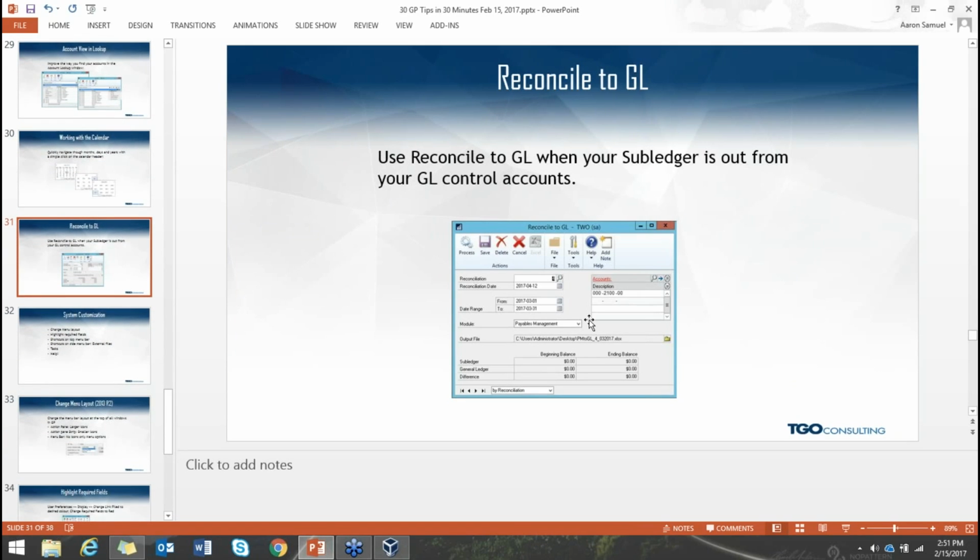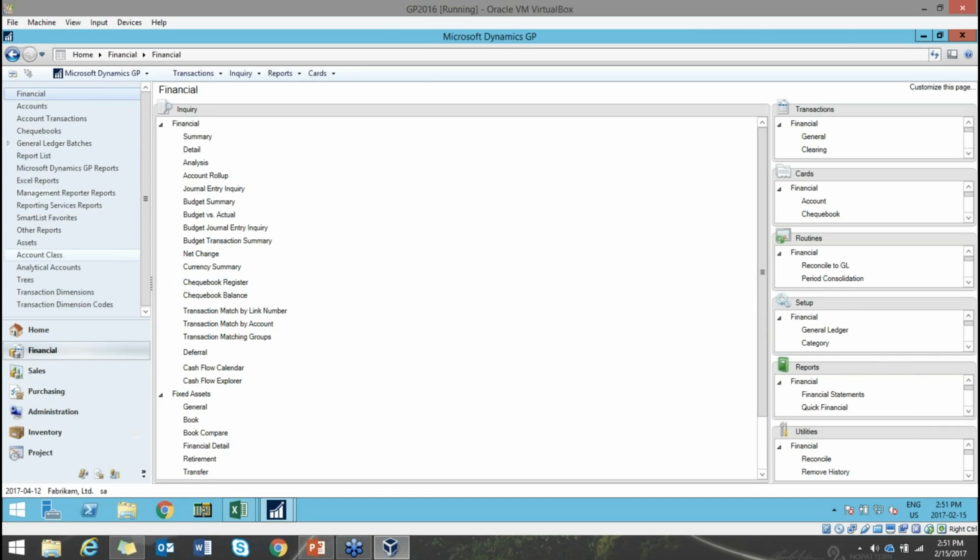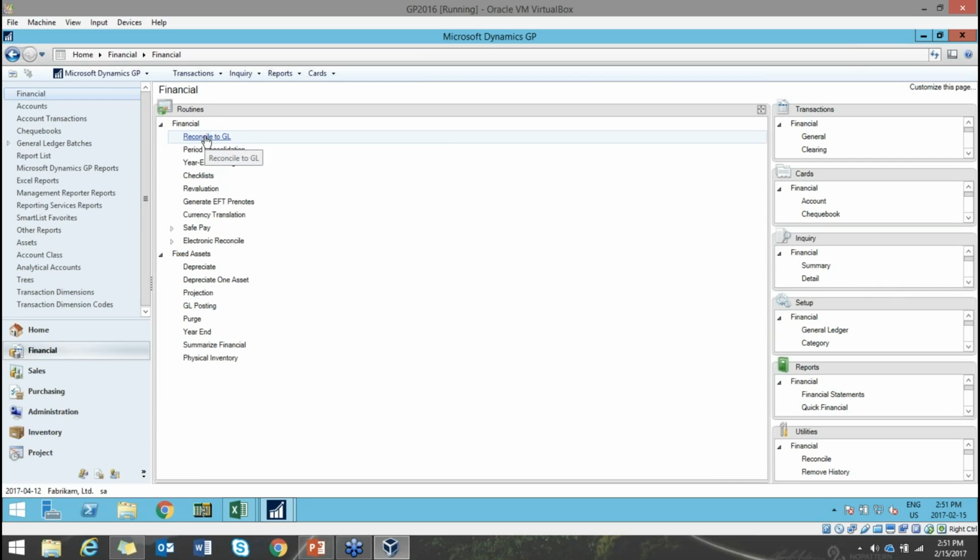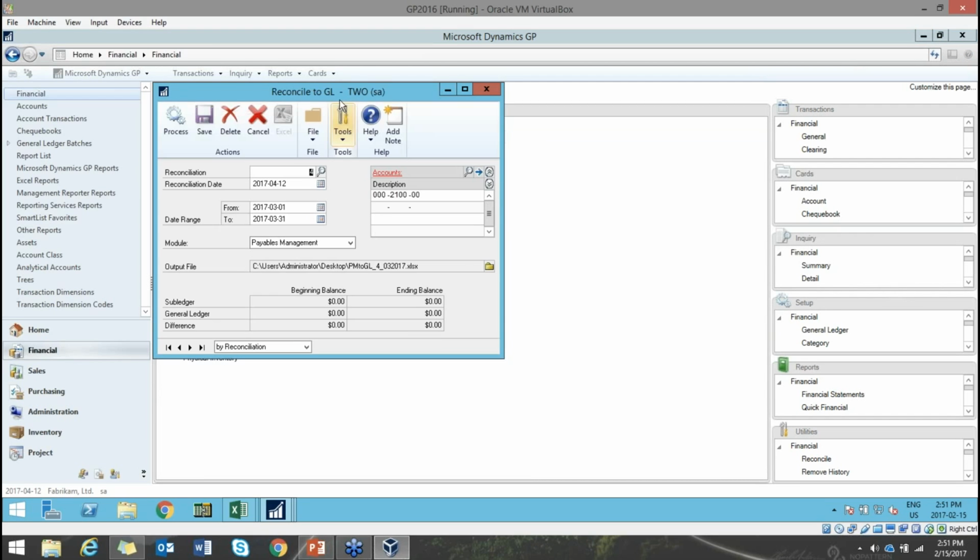Reconcile to GL. So this is a little used tool, but it has great advantages and great power. A lot of the times you may find when you're doing your month-end reconciliation that your subledger is out from your GL control account. So your bank module or your sales historical aged trial balance is out from the sales AR or the AP account. So under the financial module, when you go under routines, you'll notice this reconcile to GL.